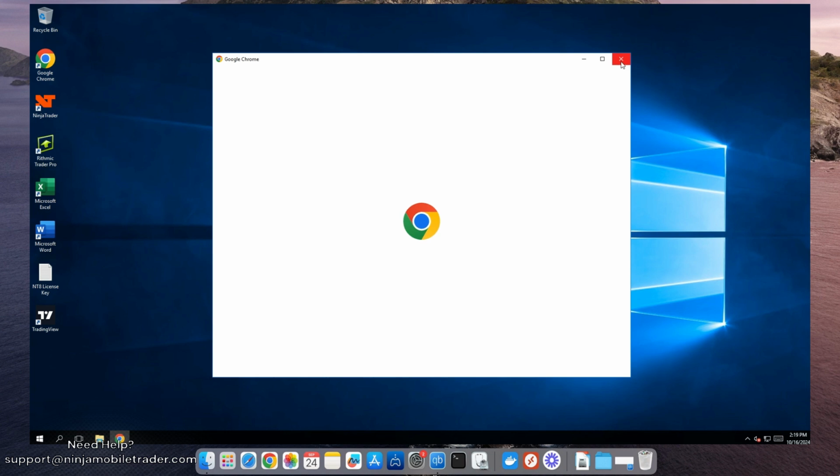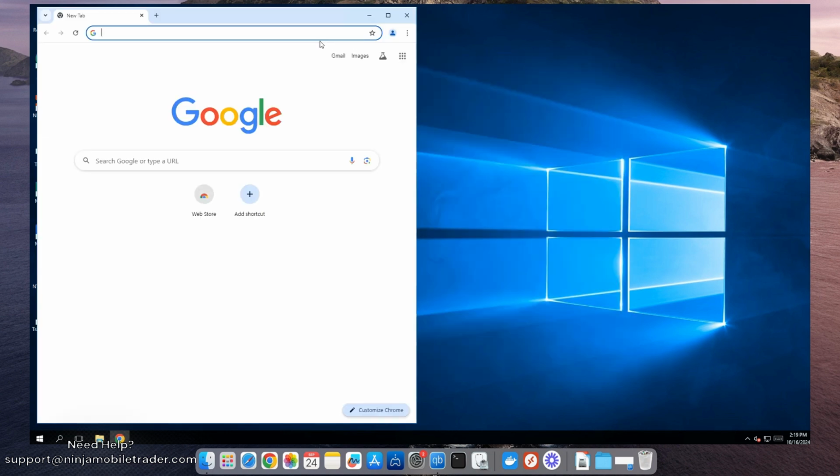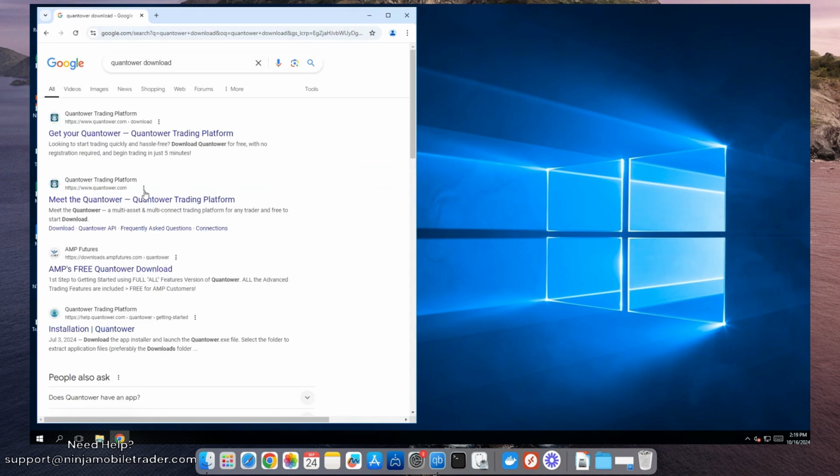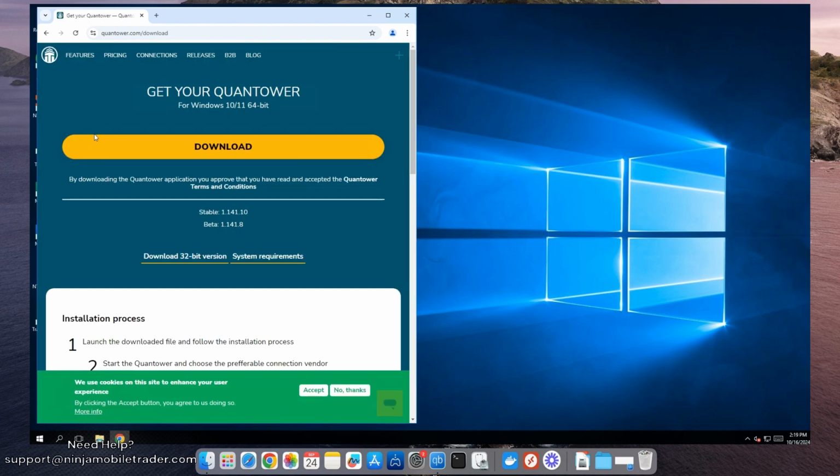For Nitro and Quantower, open up the web browser inside the server and search for Quantower download. I've also included a link in the description for downloading Nitro. Now let's walk through how to download and install Quantower. And the steps are exactly the same for Nitro.